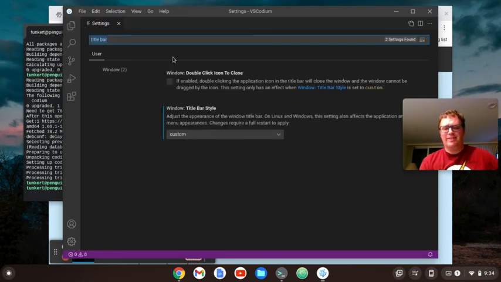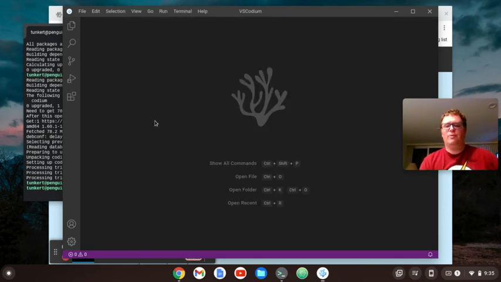It's a little different with the extensions, but that's a different topic for a different day. But yes, you can start coding away on VS Codium. And that's how you install it.